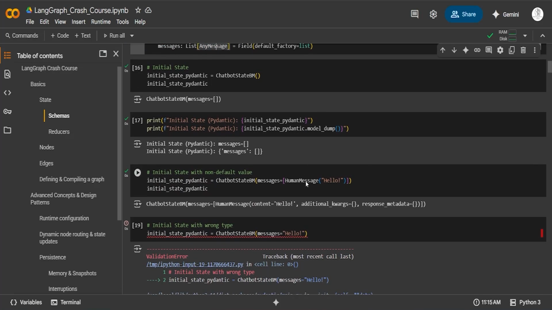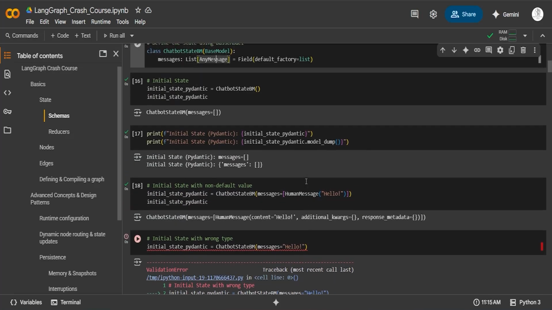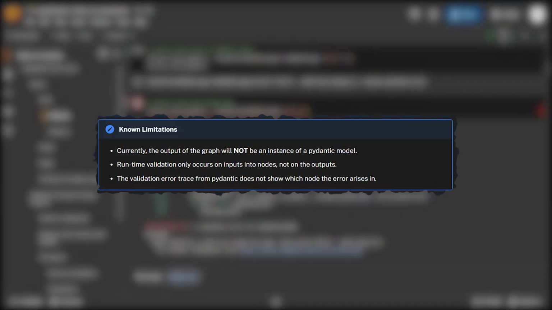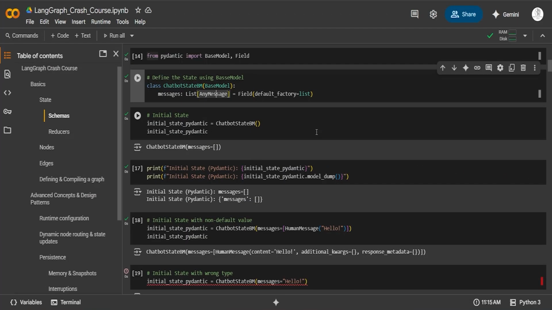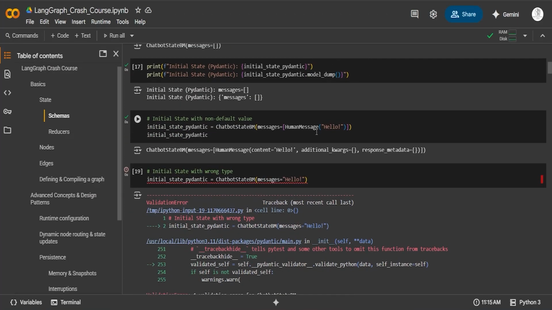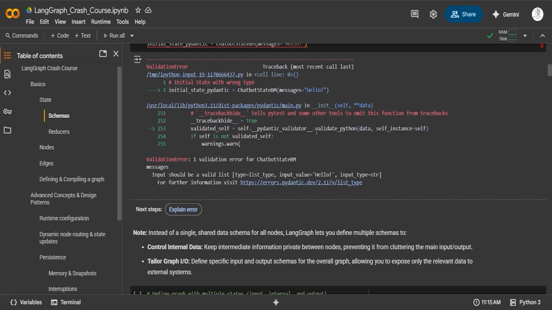And when defining the state with the BaseModel from Pydantic, you need to keep in mind that there are a few limitations. So the first one, as you can see, the output of the graph will not be an instance of a Pydantic model, and the runtime validation only occurs on inputs into nodes, not the outputs. And finally, the validation error trace from Pydantic does not show which node the error arises in. So these are known limitations for the Pydantic BaseModel when used to define a graph state.